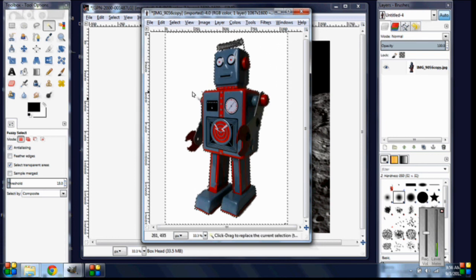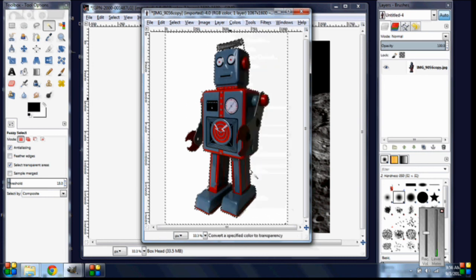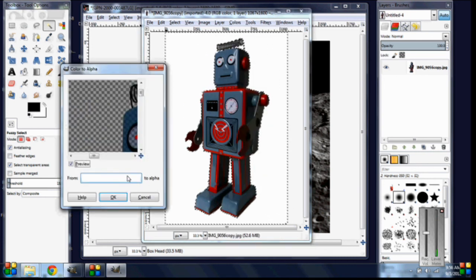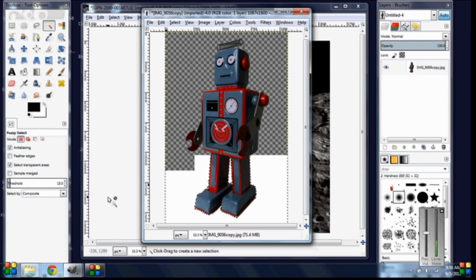I want to keep all this area selected because first thing is I'm going to go to color and color to alpha because I want to turn all that area into alpha. I've got my white chosen here. It's going to change that to alpha so I can hit OK. And all that area is turned to alpha.